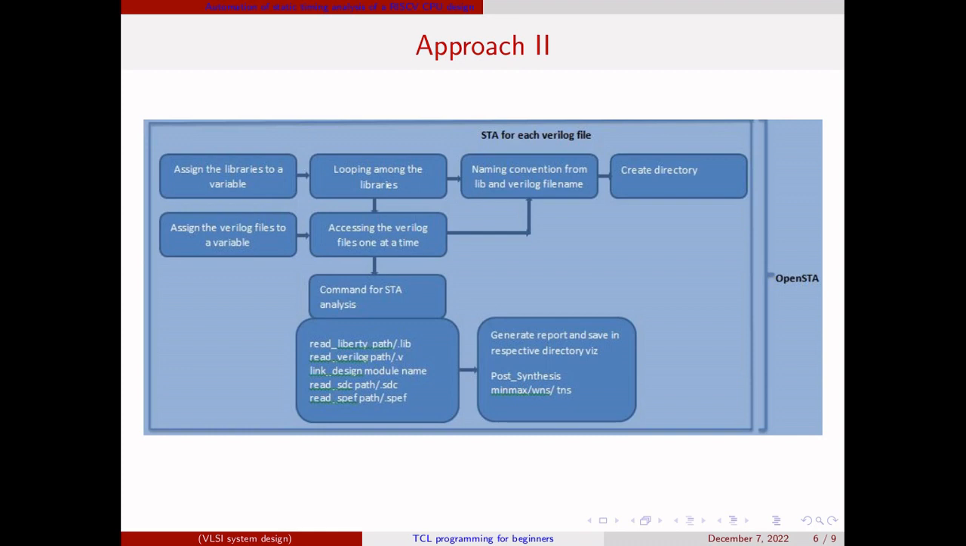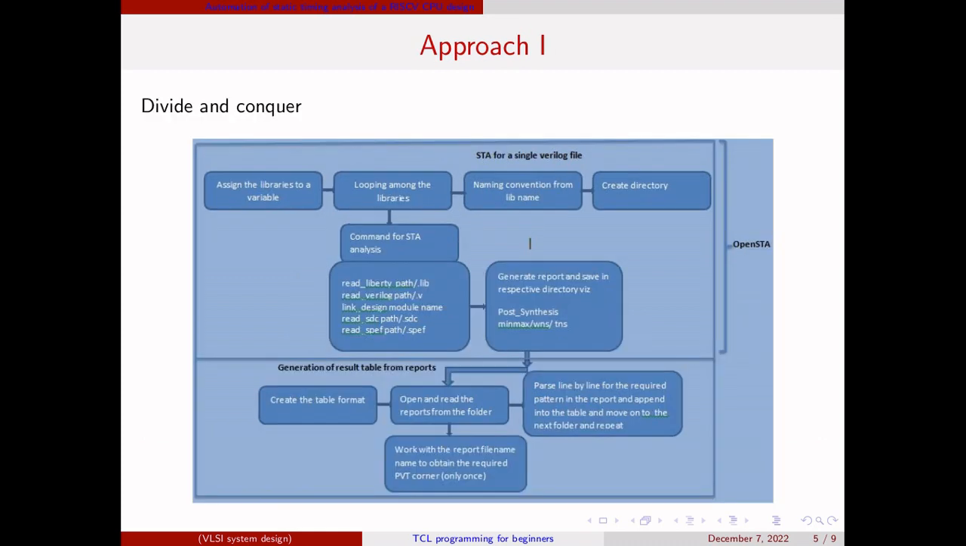Initially, let me just go back to it. What I had done, I had done it for a single Verilog file. In this case, I had used the library's name itself for the naming convention, and then I looped among the libraries and used the different commands necessary for running the OpenSTA analysis, then generated the report, and the report was an input for the next part, which was the generation of the results in the form of a report. Okay, and this is the first thing which I have done.